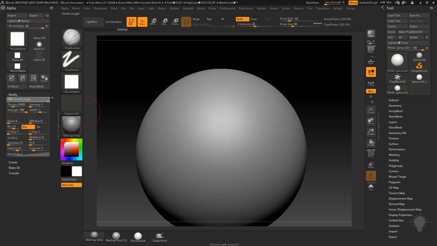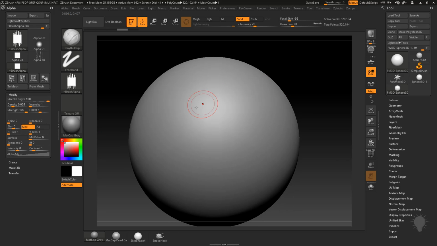Now, if we take the Streak Length and we crank it all the way up, you don't have to crank it all the way up, but you can if you want to just expose what it's doing here. You're seeing it's putting streaks within your alpha. So now when I drag this out, we're starting to get a streaky result.